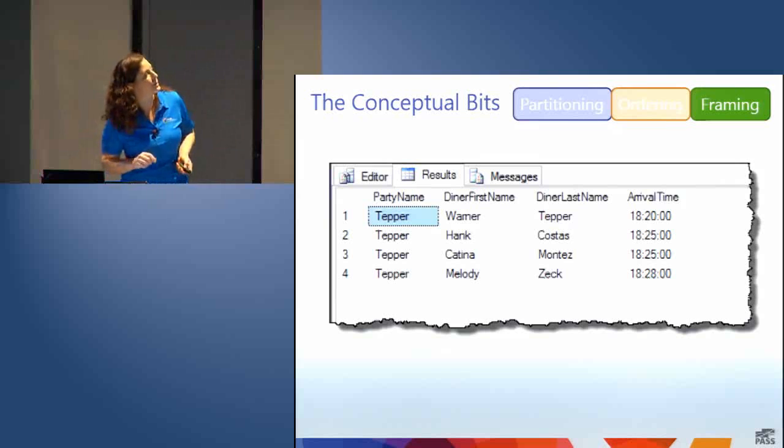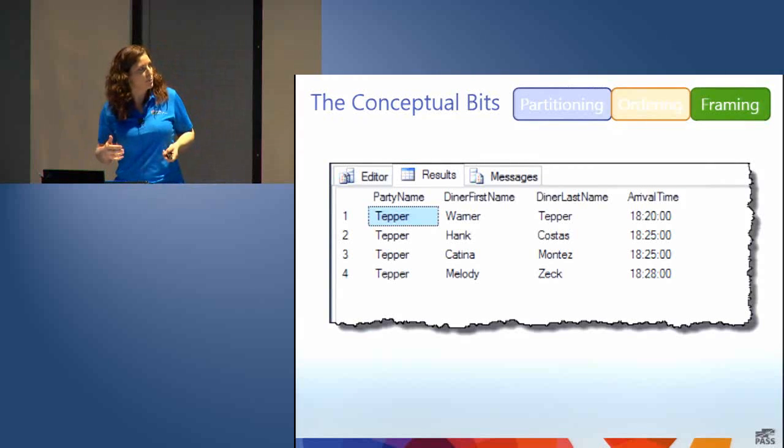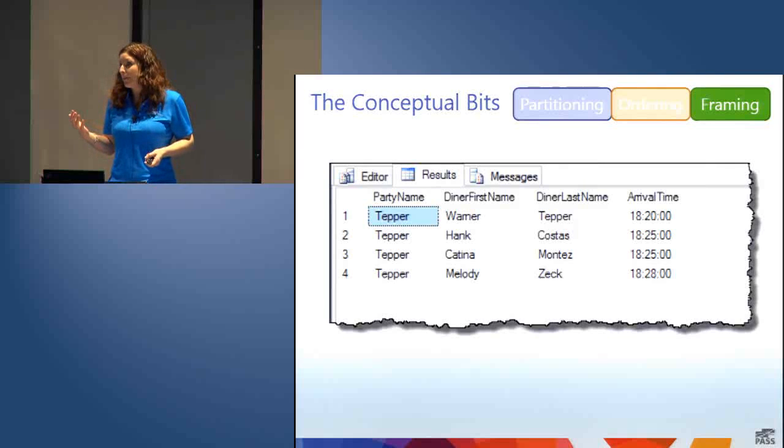So if we look at the Tepper party, we can see that we've got four folks in the group here, and that they all arrived at different times. And Warner, he got there first, so he went on up to the hostess stand, and he said, hey, I've got four folks for dinner. Can you put me on the list? And she says, yep, cool.